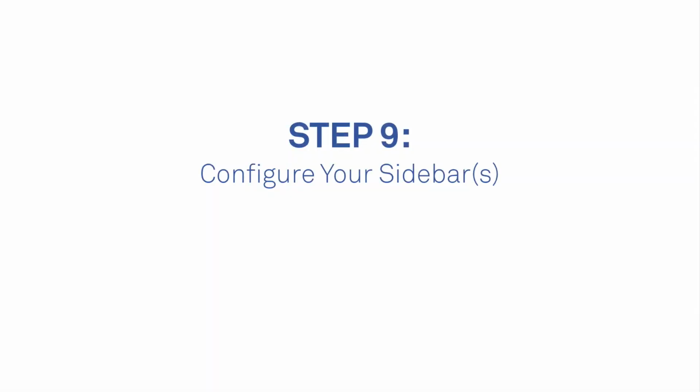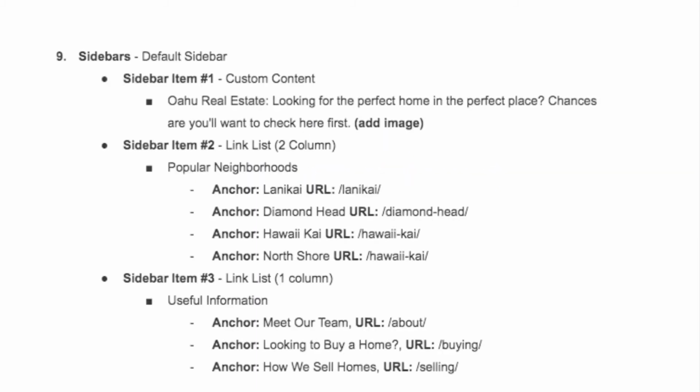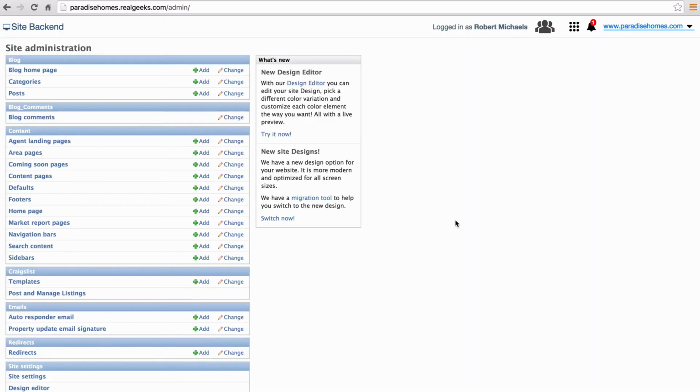So now that we've created all the pages to our site and added the content we wanted to use, we can begin to configure the sidebars by linking to the content and area pages we've made. So follow along with the outline so you know what we'll be adding to each sidebar item of our default sidebar. So under the content section of the back end of our site, let's click on Sidebars.